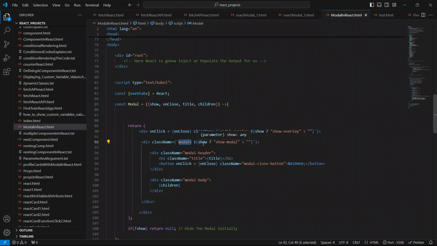If it is true, we will just say here show modal. If it is not, we will just hide it. Okay, so modal header.